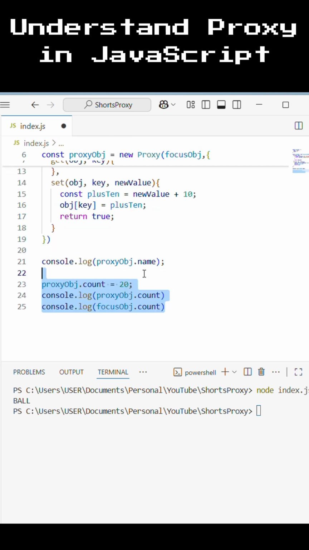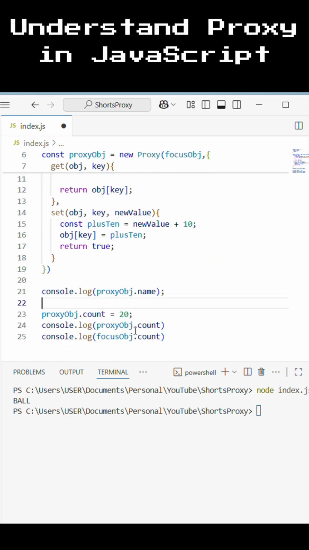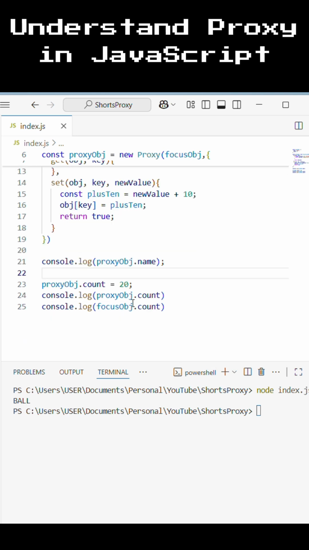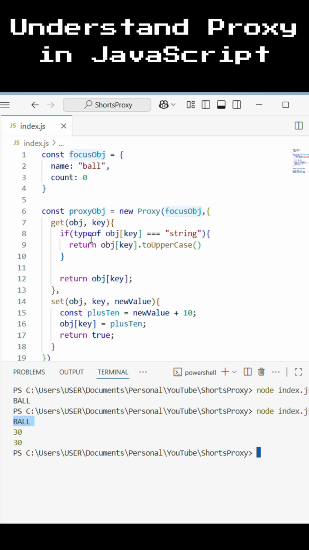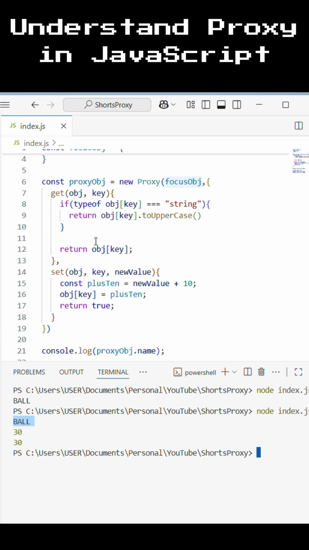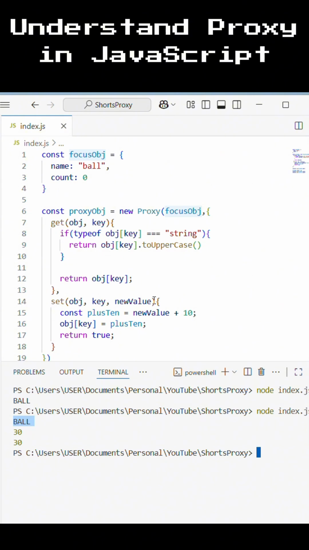Okay, so now what I will do is change the count from 0 to 20, but what we will see in the console is that it's going to be 30. And you would also notice that I'm also console logging the original one to let you know that it would apply both ways. So if we go back to our terminal and run that, you can see we have ball, which is capital letters, then we have 30, which is from the proxy object, and then we have 30, which is from the original one. So if you set something in the proxy, it would affect the original one. So yeah, this is how we intercept our objects using proxies.